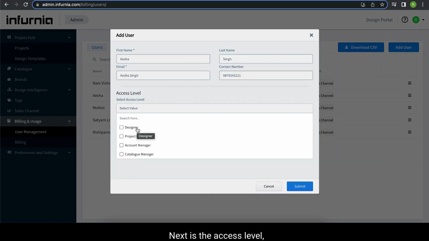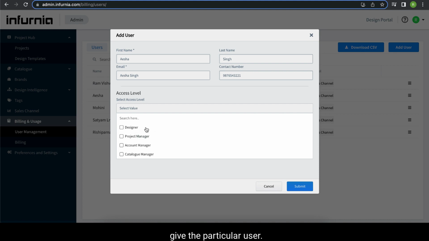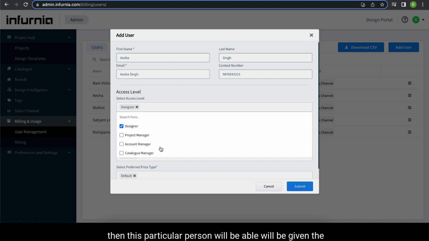Next is the access level, and in the drop down here, you will be able to select what sort of access you want to give the particular user. The first is a designer option, wherein they'll only get access to the design portal of Infurnia, and they can create new designs and work on them only. So if I'm selecting designer, then this particular person will be given the designer access.